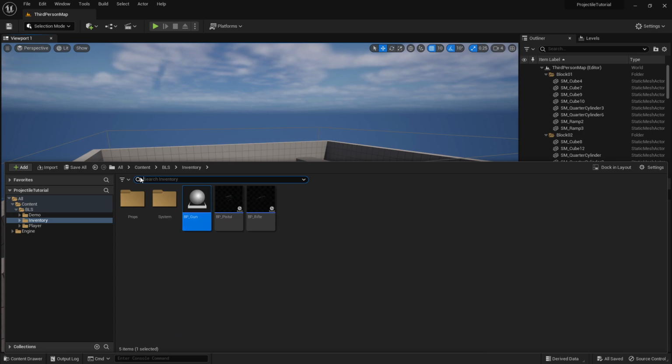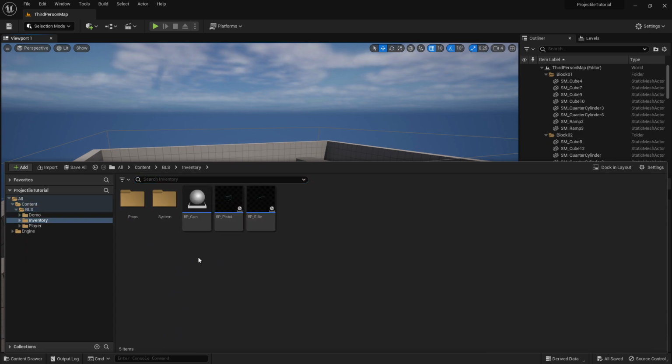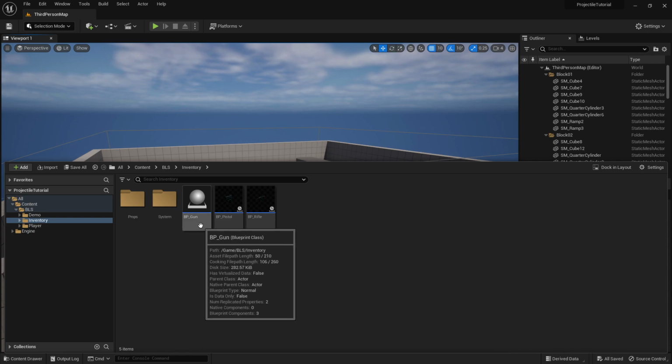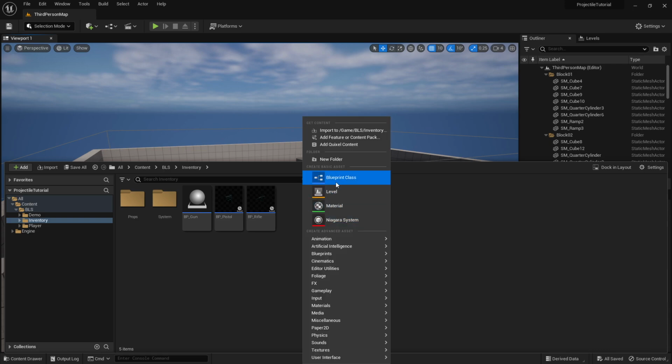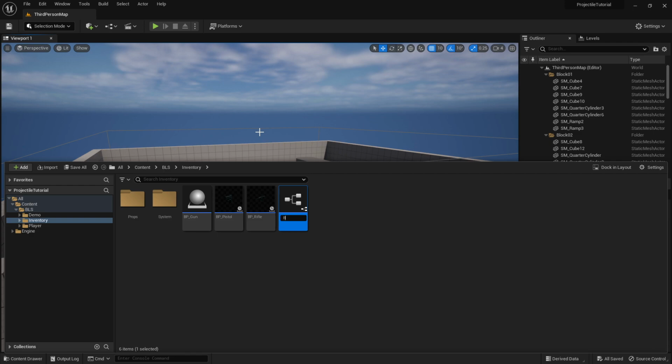Let's open up our content drawer. So then Content, BLS, Inventory, and it doesn't matter where you do this, but I'm going to set it up here next to BP gun, pistol, and rifle. Let's make a new blueprint class of type actor. Let's name this BP projectile and open it up.